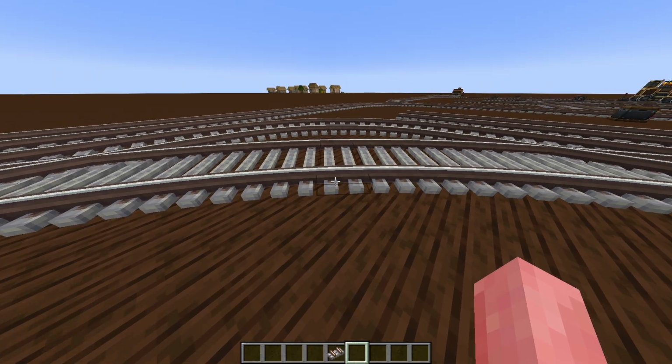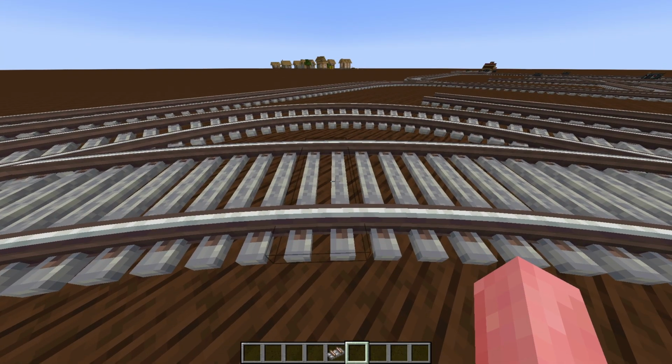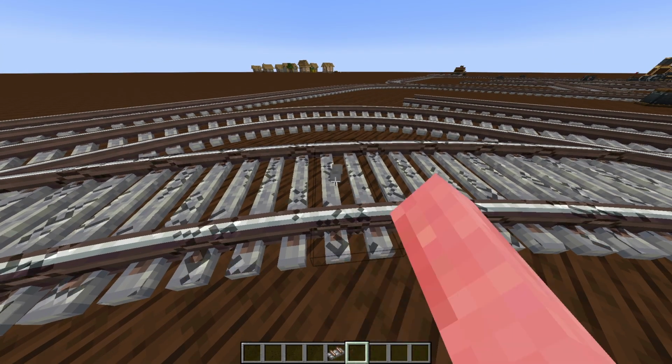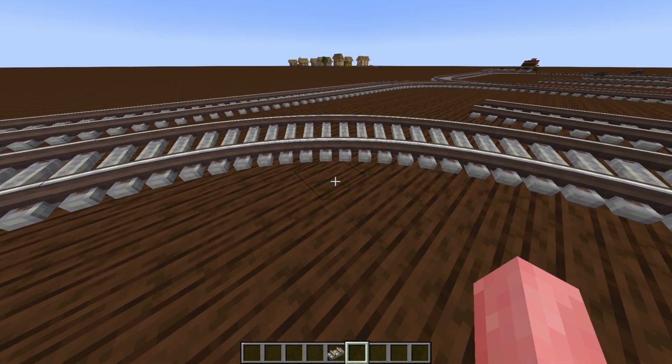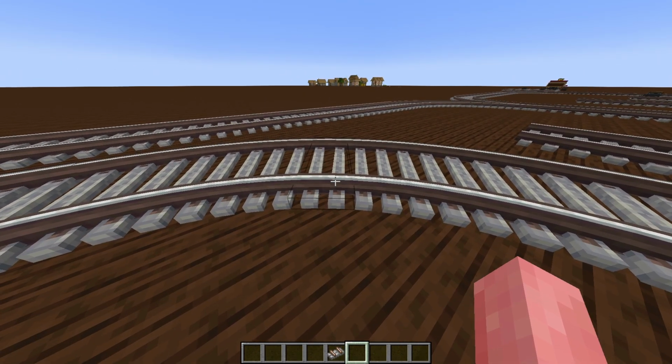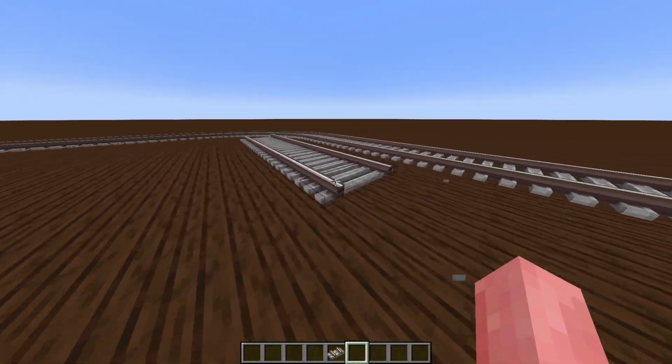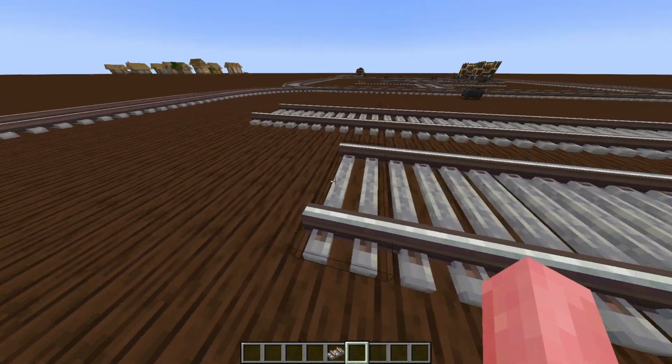Something you need to know is that the rails, while they're in a bend, are not actually a block. If you break them, it will break the entirety of the bend. This is why you probably won't prefer using non-maximize angles, as if you break them, all of the rails that have been placed behind will stay there.